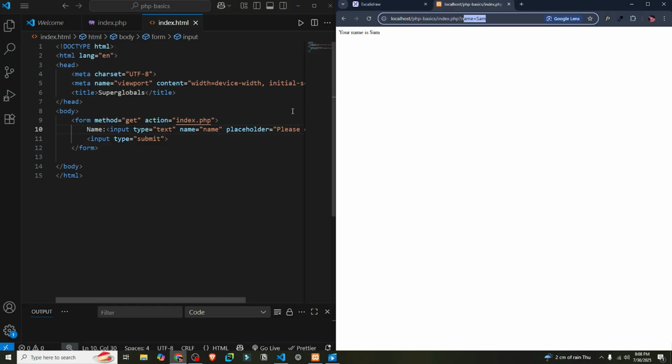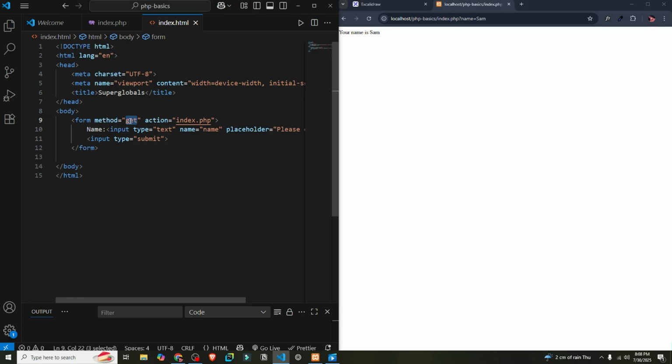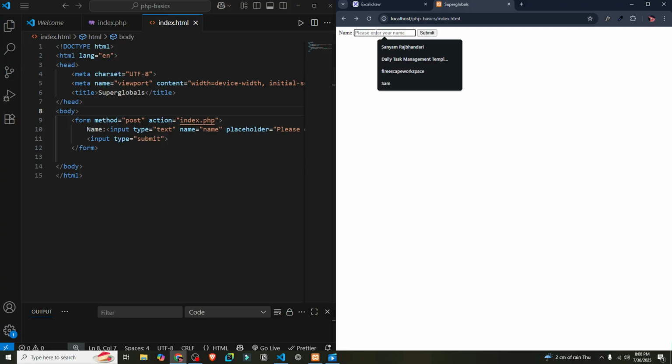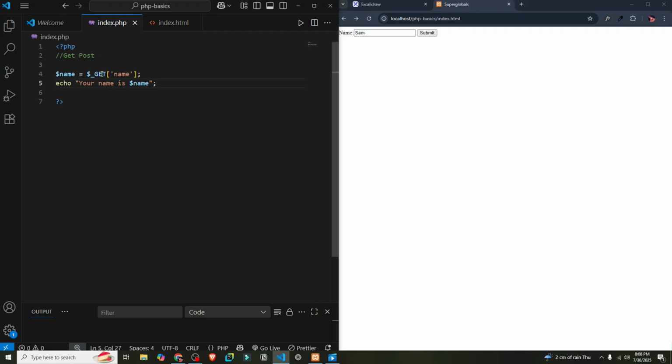Now let's talk about post. Post is a bit different from get. So if we put the method here as post and we go back to our index.html file and reload this, now let's type out Sam once again and see what happens. Oh, of course we have to use here post instead of get.